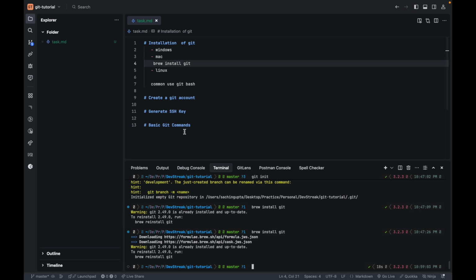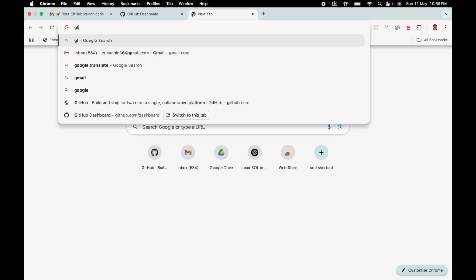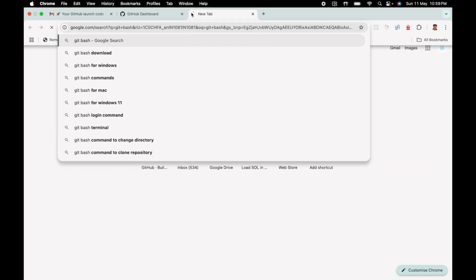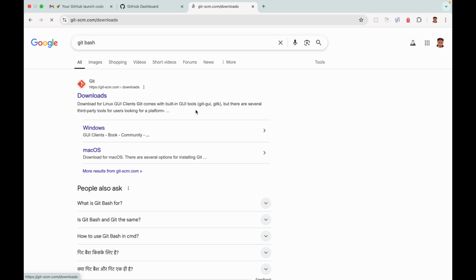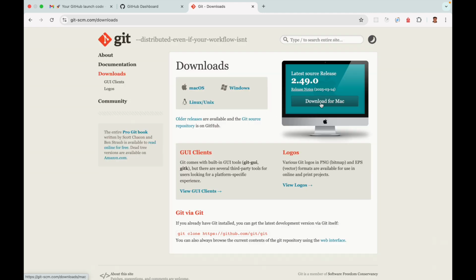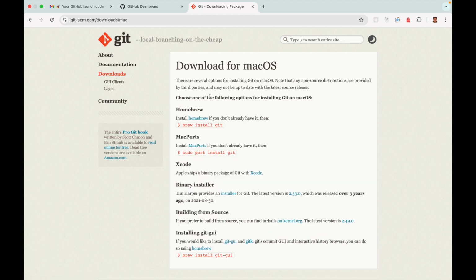There is one more way I can tell you which can work on Linux, Mac, and Windows. If you are using Git on a MacBook, I would suggest using this command, and that's it. Still, the Windows or Linux folks can use Git Bash. So go to the Git website, go to the downloads. For me, it shows the download for the Mac. There are multiple options for Windows, Mac, and Linux. You can download.